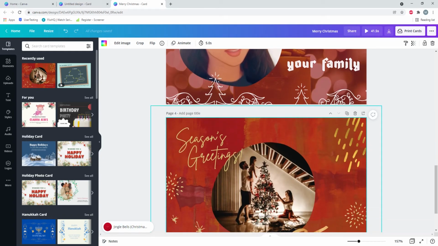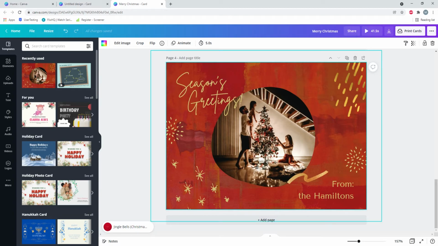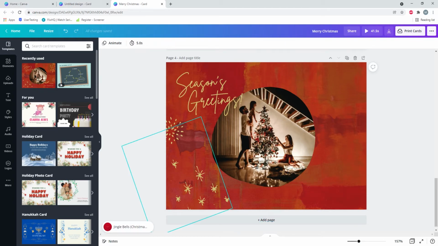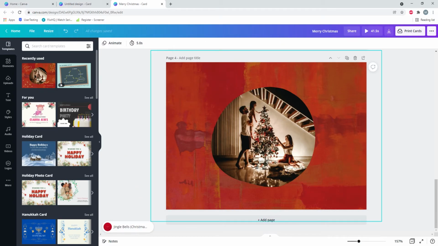Okay, I'm gonna remove the elements that I do not need. So the template is not a static template. You can actually remove the ones that you do not want. So I'm going to remove these small elements from the actual template. Okay, and here I want to add my picture.